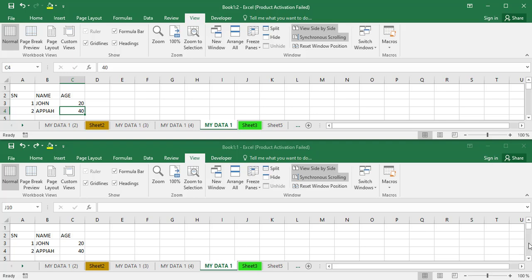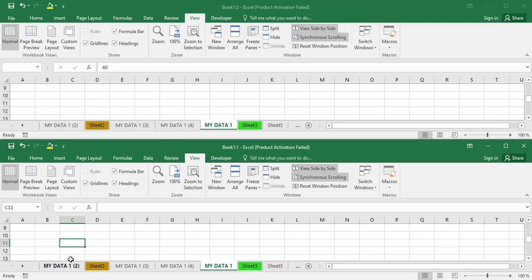Maybe you can scroll to, let's say, row 11. You can see that the moment you scroll, you are now at 11. This one also will scroll, but we don't want that. We want each of them to work separately. So you can come to this section and click on synchronous scrolling. When you click on it and disable it, you can see that now this sheet, Book 1:1, is working separately, and this one too.